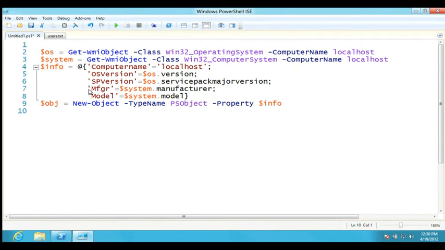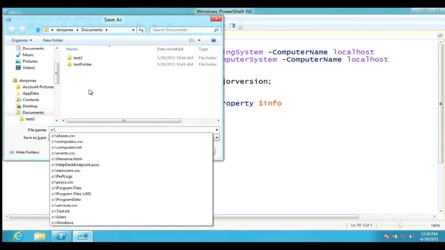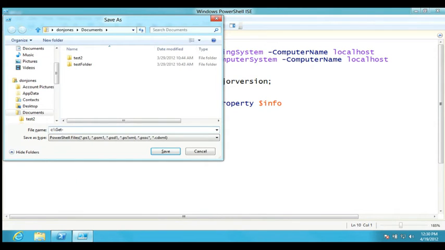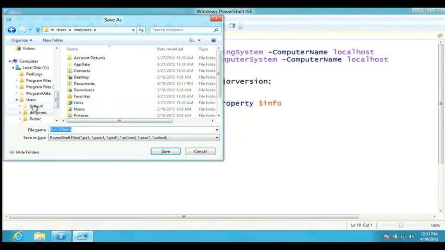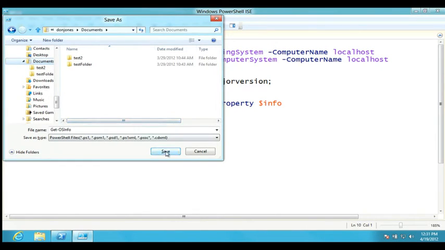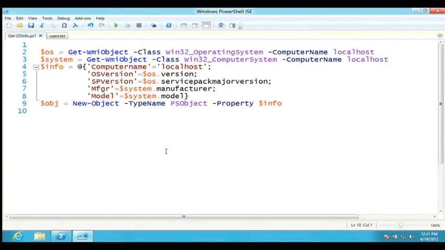So let me save this. We'll call it test. Actually, you know what? Let's not call it test. Let's give it a name. Get-osinfo.ps1. Would you like to save in the oh yeah, that's fine. We'll put it in my documents folder. I am not running the ISE here, this editor. I'm not running it as administrator, so it doesn't want to let me save things there. If you notice in the title bar, it does not say administrator.